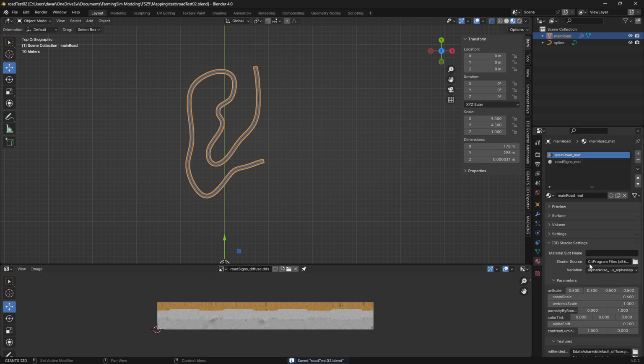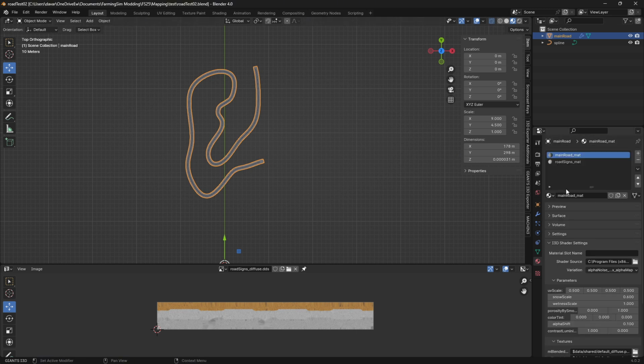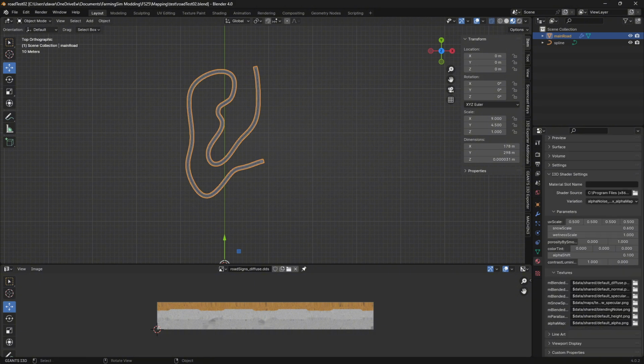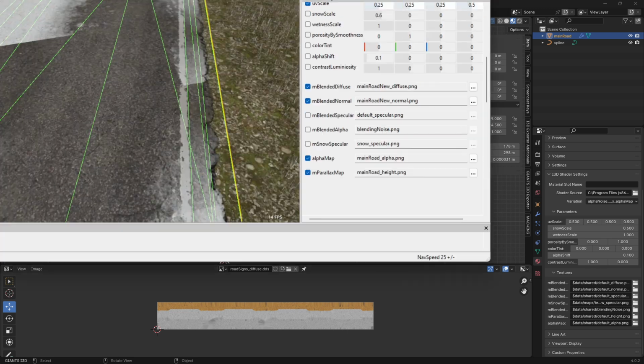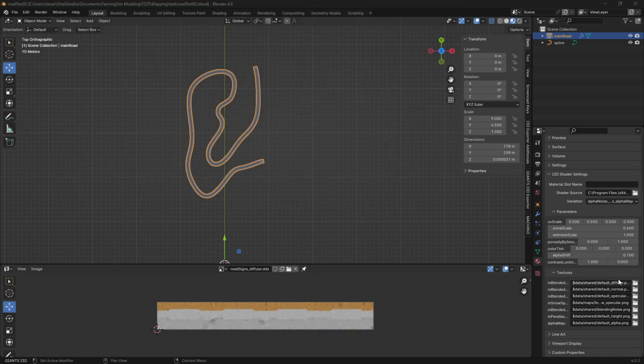We need to finish our shaders here. So if we come back in here to our stuff here. Now let's do, what are we on here? We're on the road. So here we go. Looking at it here, we need our main road new diffuse, main road new normal for the blends, and then we need our alpha map and our height map. Go ahead and do that here.